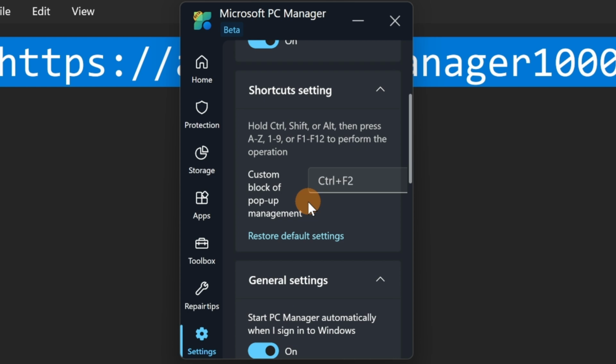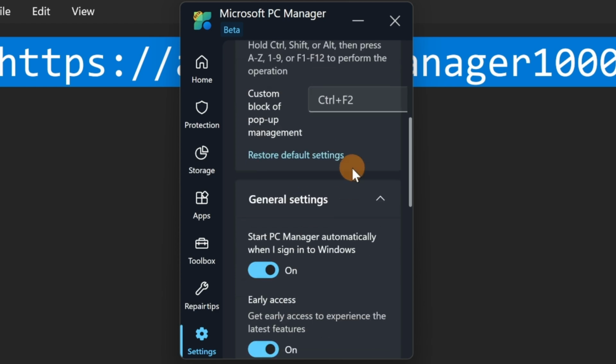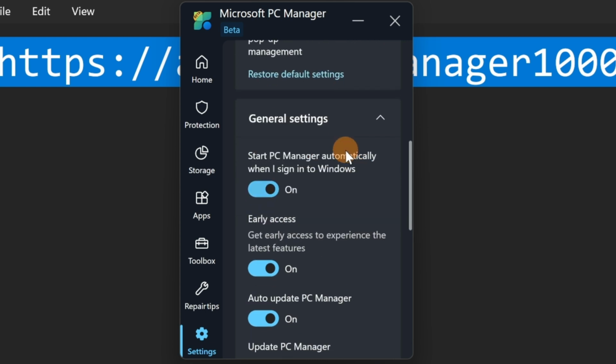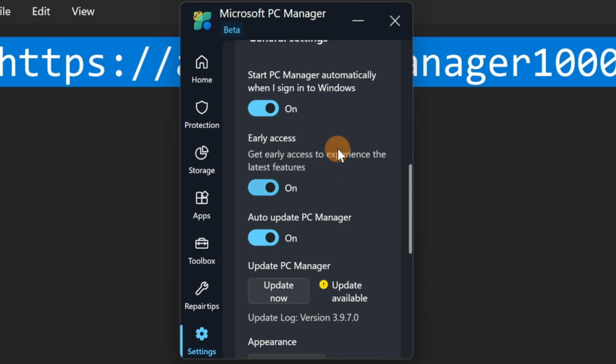Finally, here you have the shortcuts setting. You can customize this part, and this will allow you to better change settings just using shortcuts. Finally, let's move to the next section, which is general settings. And as you can see, we have a bunch of toggle buttons here.